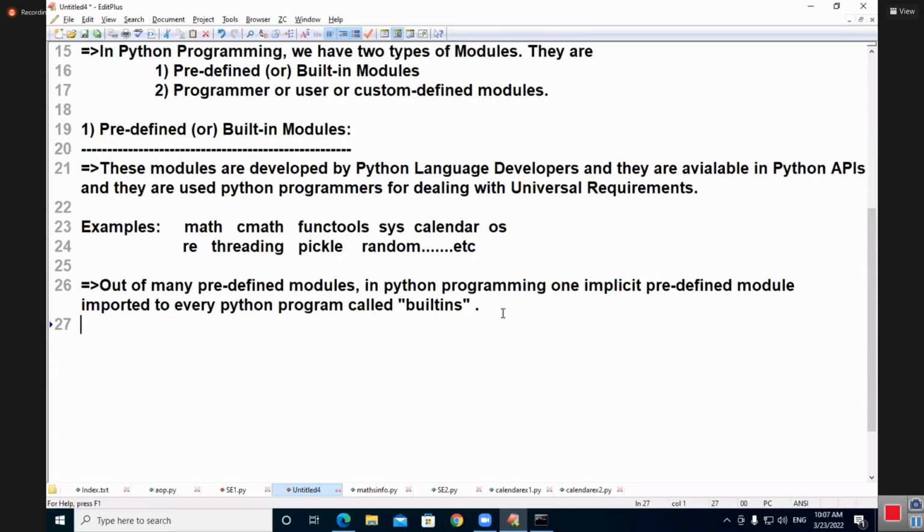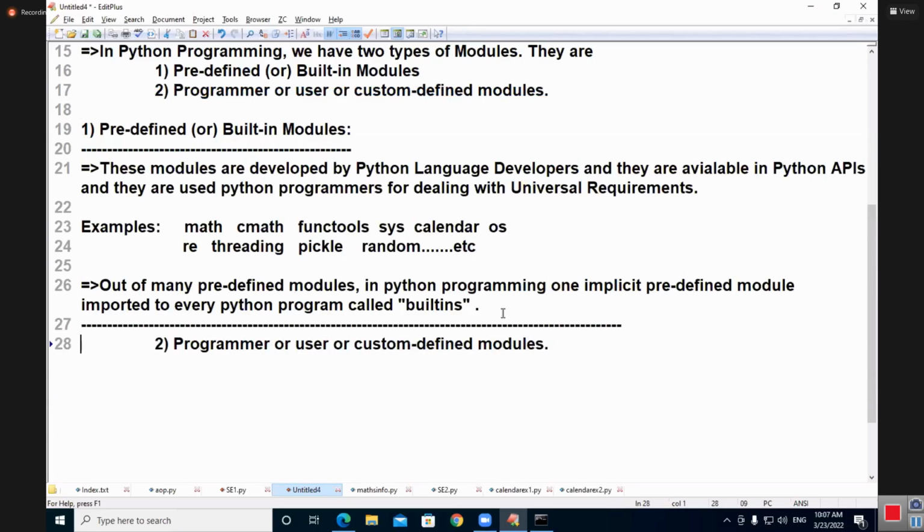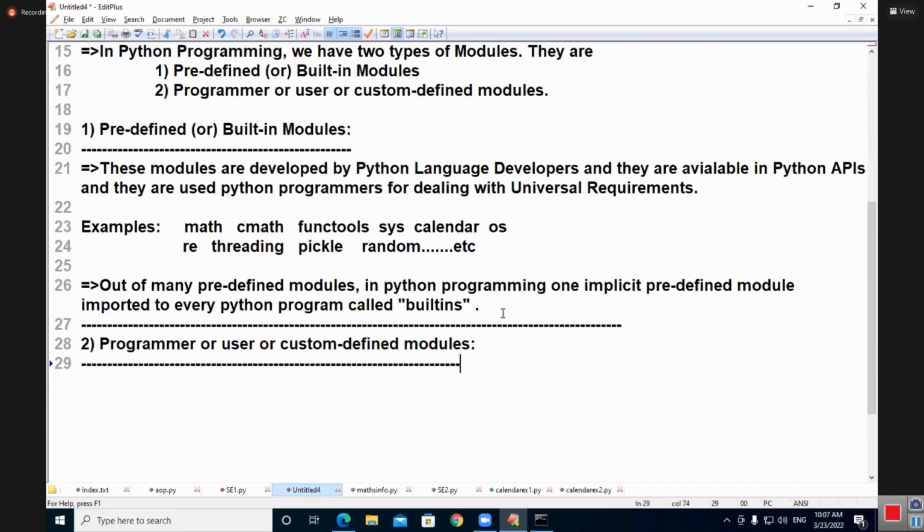Is the clarity there? Right. Now I am going to introduce the programmer-defined module. Very, very simple. I am going to define programmer-defined, or user-defined, or custom-defined modules. I am going to explain programmer-defined modules like this.